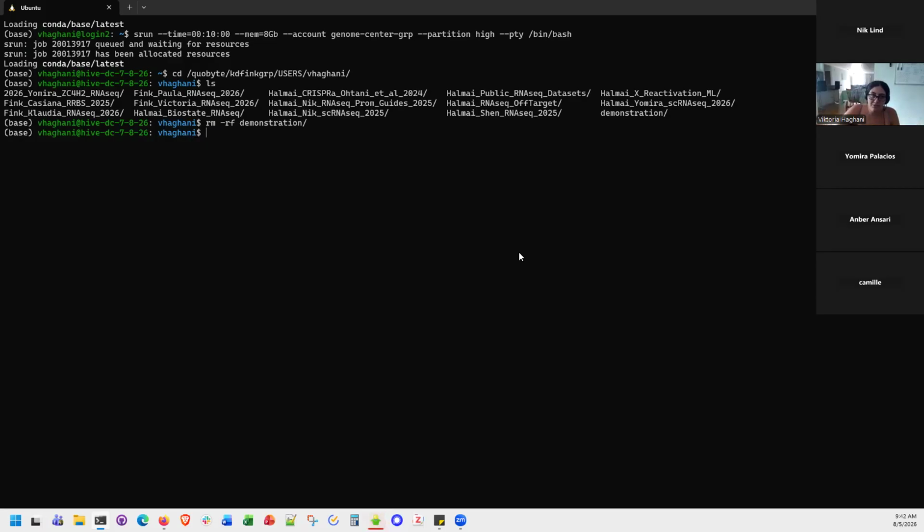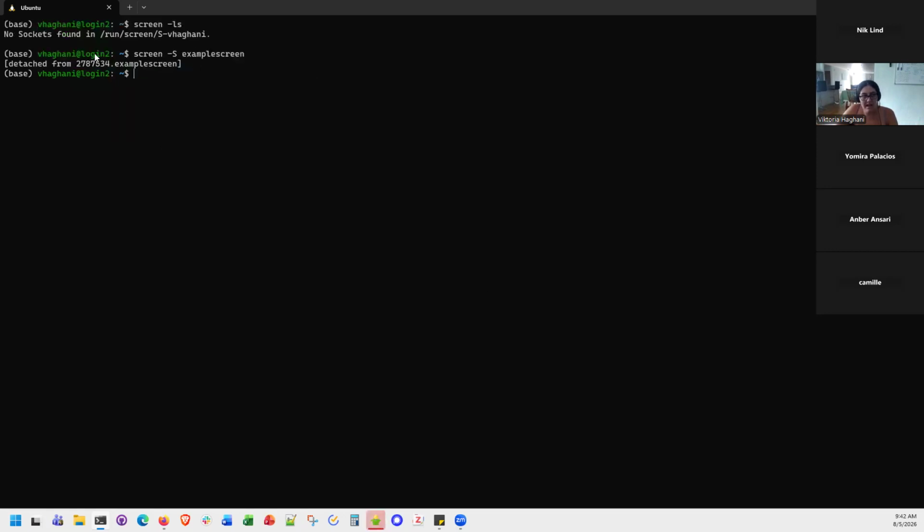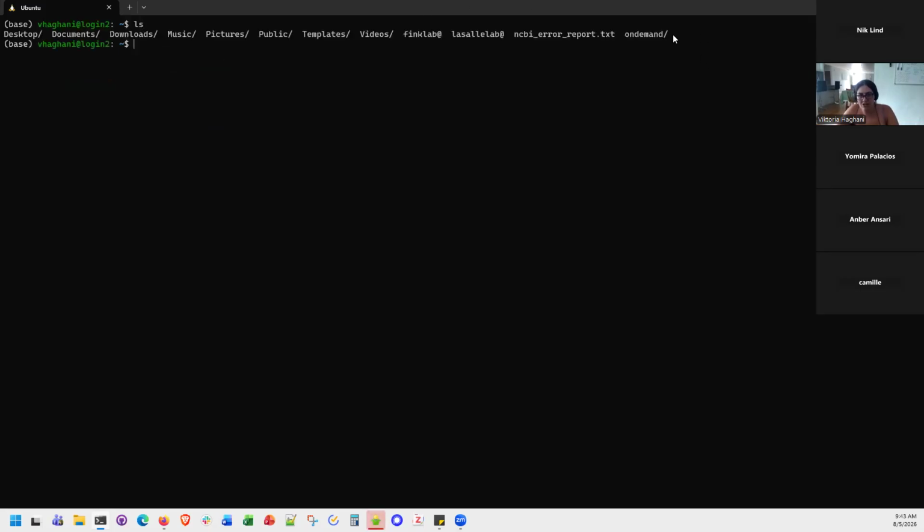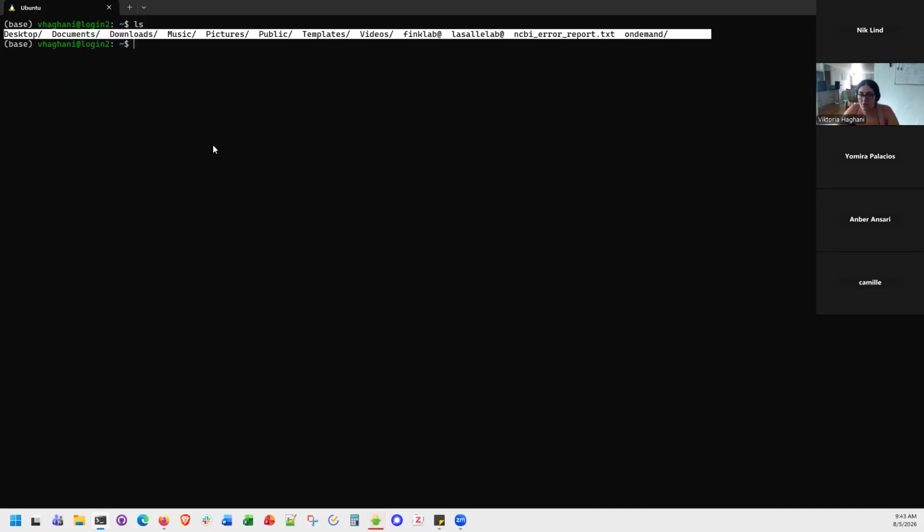Now, if I want to step away from it, I can click on my keyboard Control A and then D, and it says detached from example screen. So now, see, I'm back in login 2. I can do ls, but I'm back in home. I'm not where I was before.